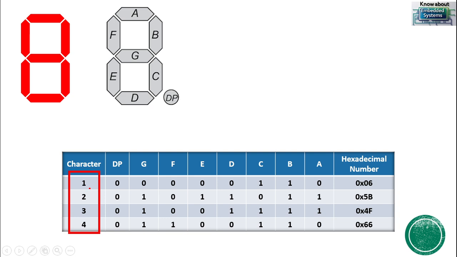Now let us consider that I have 4 different characters. I want to display 1, 2, 3, 4. First I want to display number 1. If you want to display 1, I'll display it like this. This is my 1, right? To display 1, I will turn on segment B and segment C. When I turn on segments B and C, we have to make a proper arrangement like this: the A segment, the B segment, and it goes on like this.